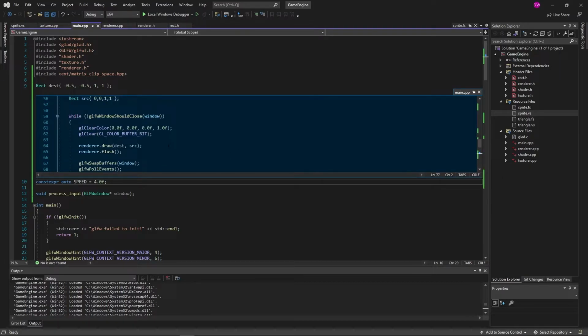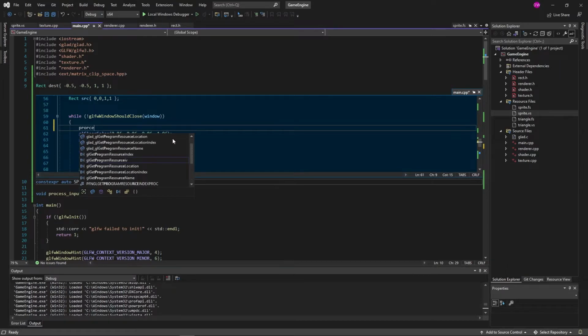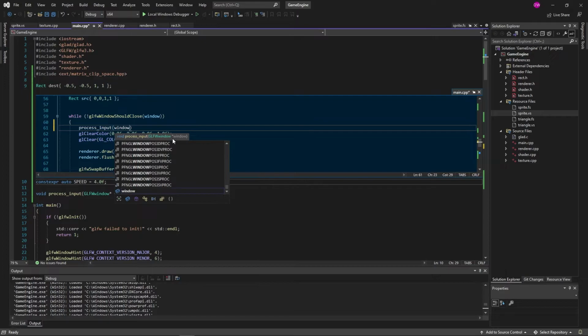All right, and then we'll just call this function in our while loop. Process input, we can spell correctly, passing through our window.